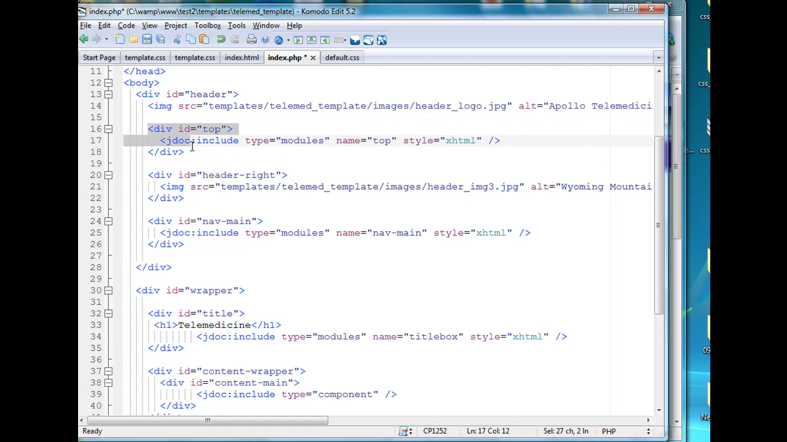Right now I have no use for this. I'm not using it in Joomla yet, but this will be a position where I can put stuff in my Joomla site, because it has a name called top and it's got the jdoc include. So I can stick modules into this position. I put this in for future use. Then I've got div ID header right, and then an image. That's the image of the mountains on the right hand side at the top of the template. Once again, the logo and this image have been put directly into the index.php file.